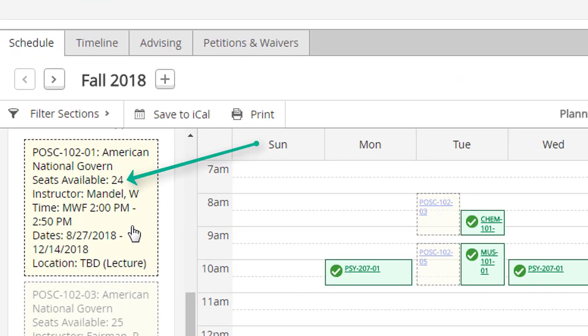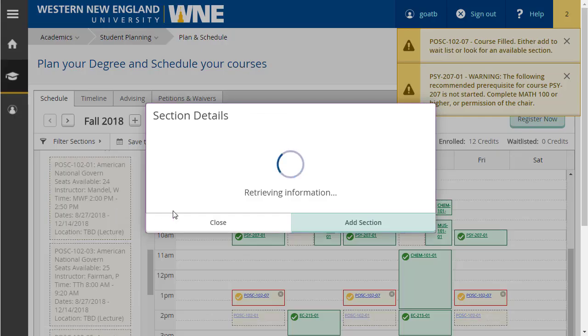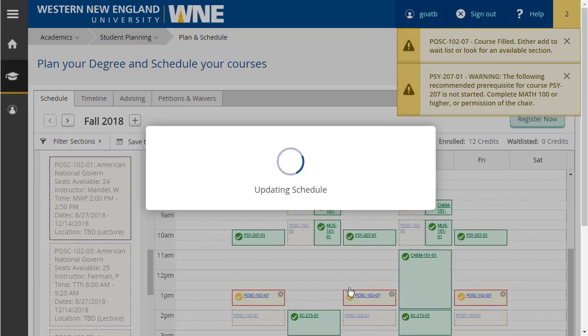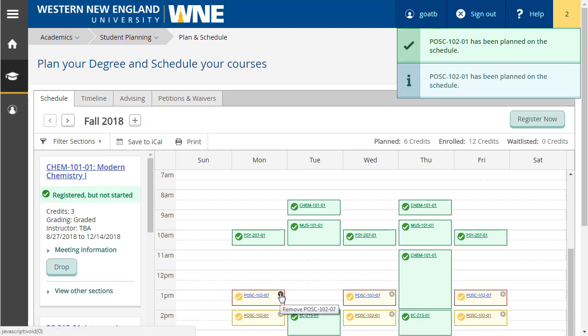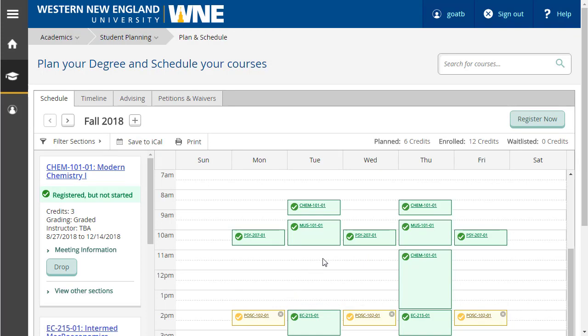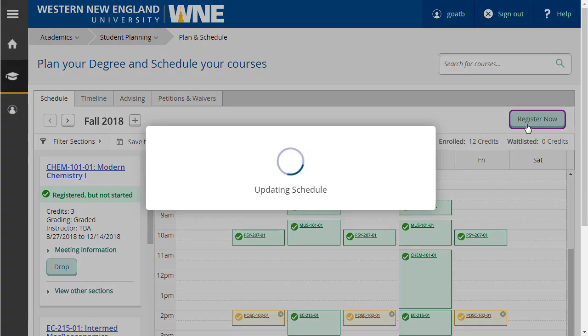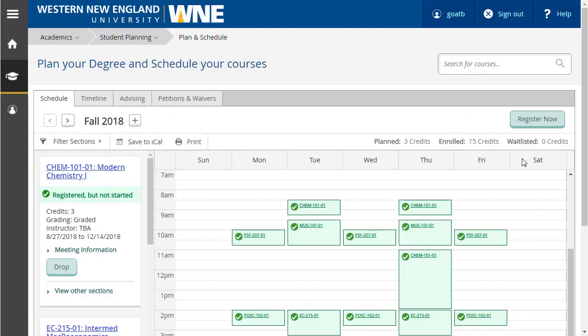Find a section that doesn't conflict with existing courses and add it to your schedule. Notice the list shows the number of seats available. Section 1 still has plenty of room and it fits into our schedule, so let's add it. We can now remove the filled Section 7 from the schedule and click Register Now again. We're now successfully registered for Section 1 of POSC 102.